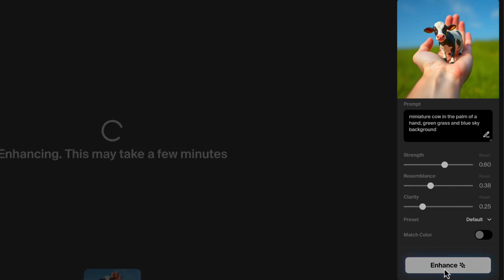So I'm now going to click enhance, and this might take a little while, but it's going to upscale it to twice the size. So it should be just over 2000 pixels each side, and enhance the detail and the quality of the image. So I'll join you back here in a second.